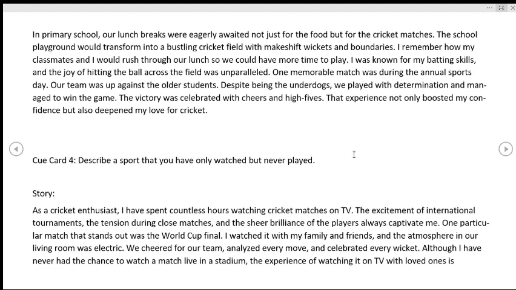One memorable match was during the annual sports day. Our team was up against the older students. Despite being underdogs, we played with determination and managed to win the game. The victory was celebrated with cheers and high fives. That experience not only boosted my confidence but also deepened my love for cricket.